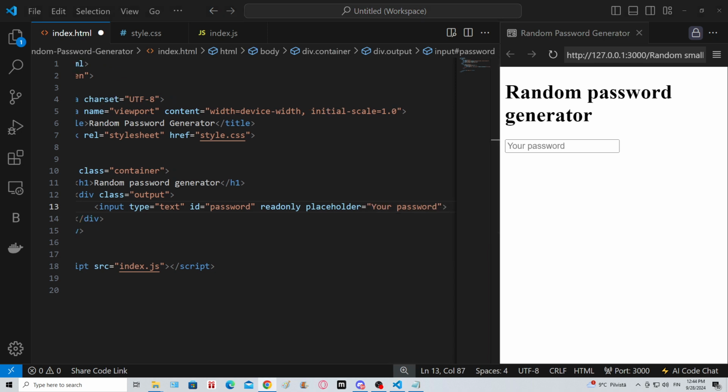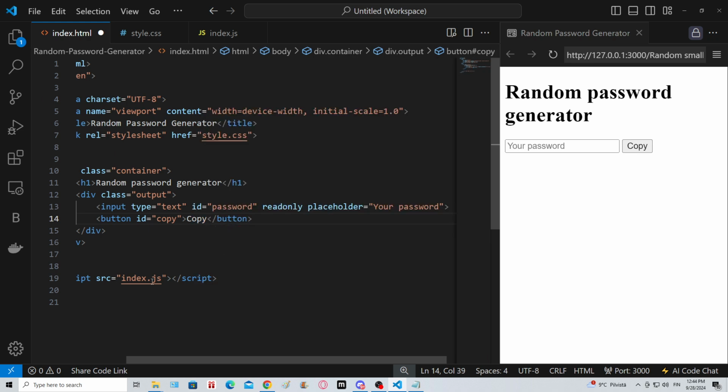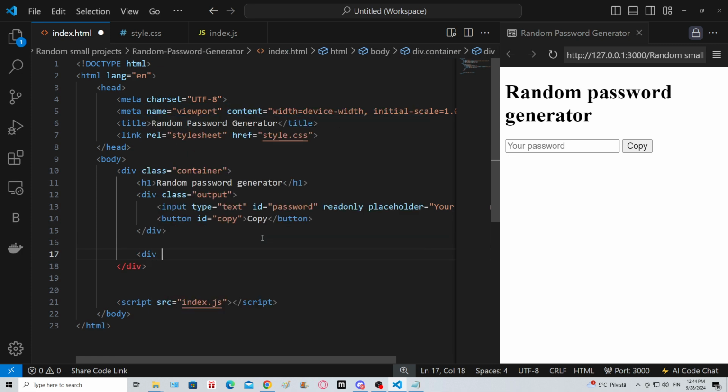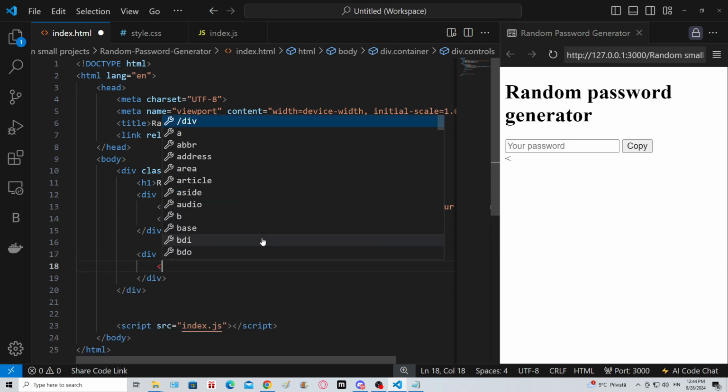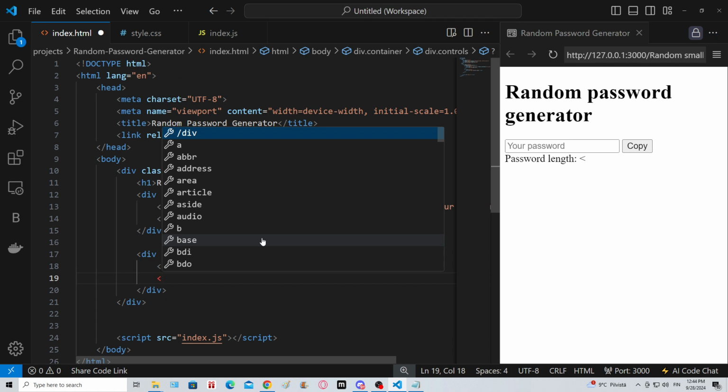Okay, so we got the input label. Then we are going to need a button. So button ID will be copy, and copy. Alright. After that, I'm going to exit this div section. And I'm gonna create another one right next to it with the class of controls. Inside I'm gonna create a label. This is gonna be for length and the password length. There we go. And I'm gonna be creating an input.